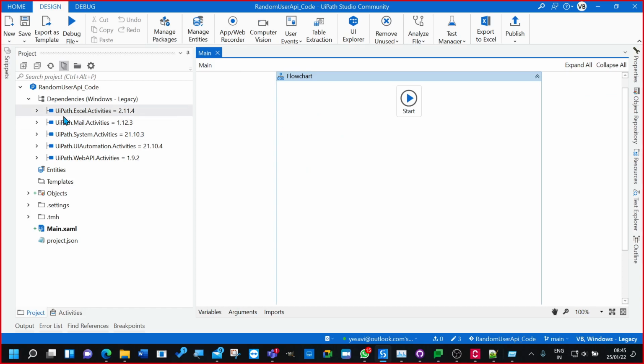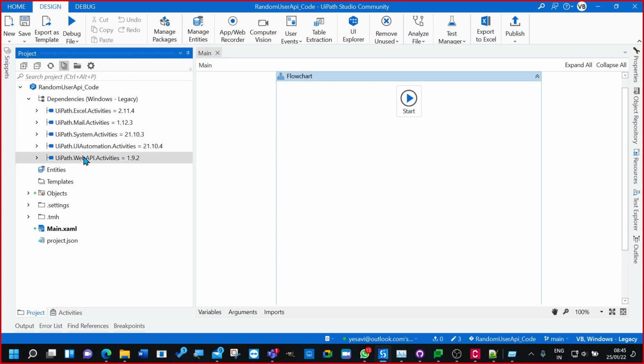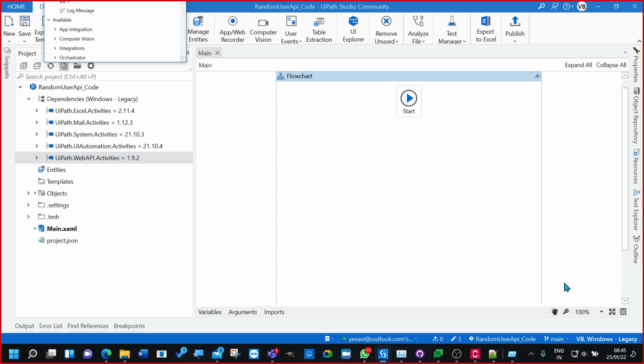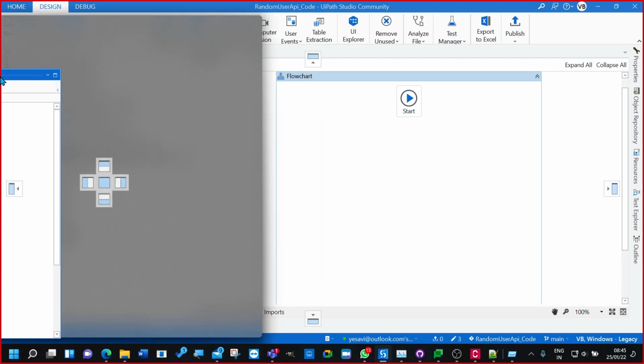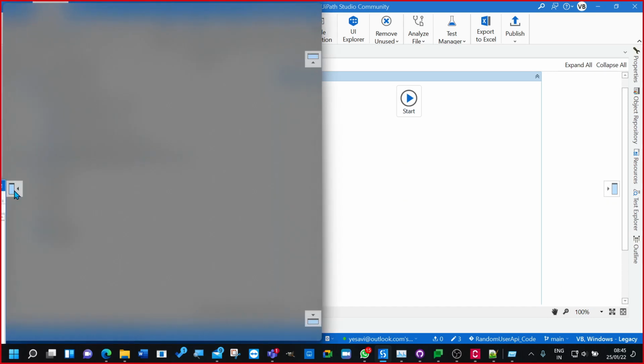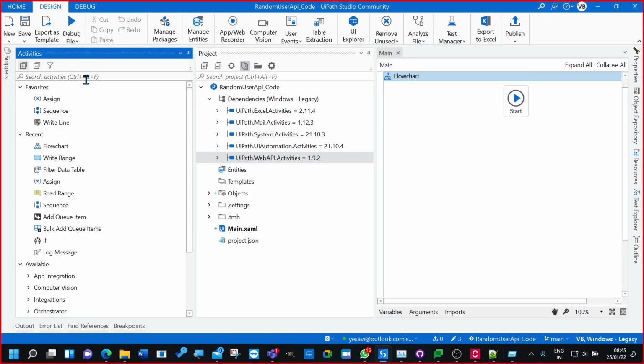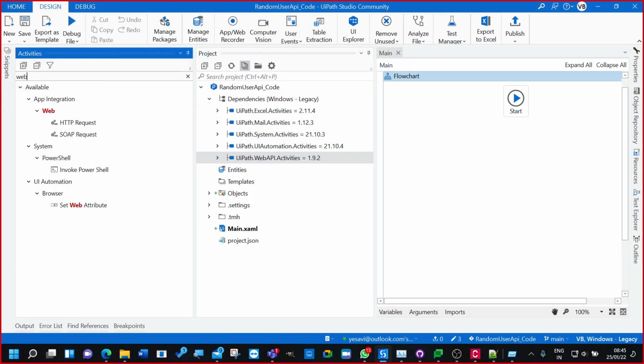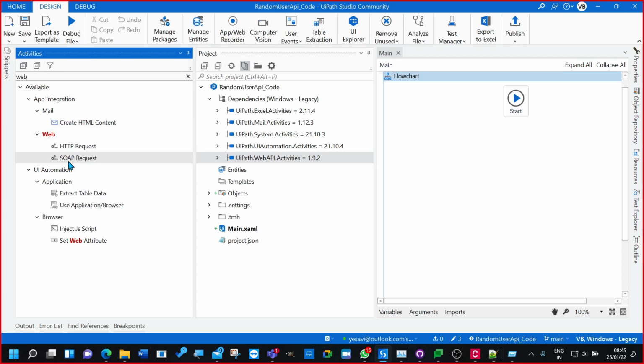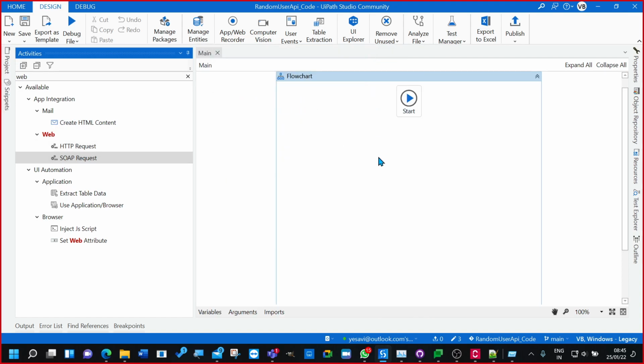Okay, so is it done? Now you can see on the left side there is UiPath web activities. So why do we need this? If you search web here, you are going to get multiple items like HTTP request, SOAP request. There is also something called web service request. For web service, you are going to use SOAP request.